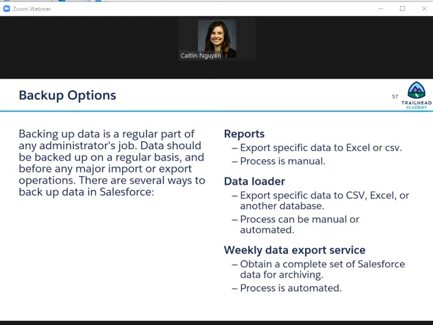Now, what about backing up your data? Admins should be backing up data on a regular basis, but especially before you're making a big change. Maybe I'm about to do a big update with Data Loader. That's a really good time to have a nice fresh backup just in case anything goes wrong. If you have that backup, you'll just sleep better at night. You'll feel more confident. You won't be as anxious doing that update.